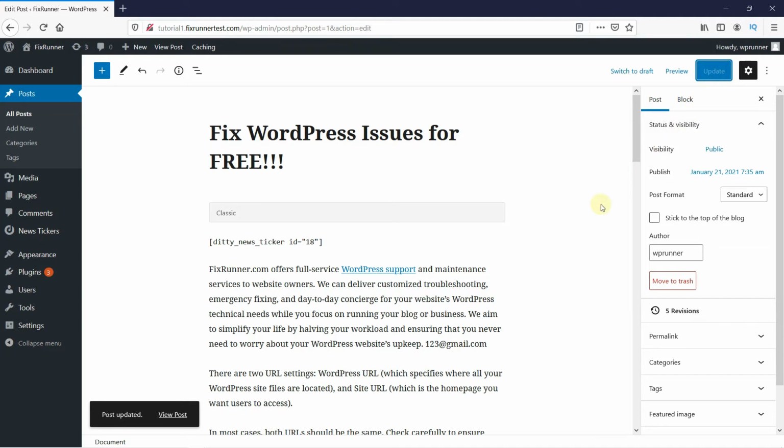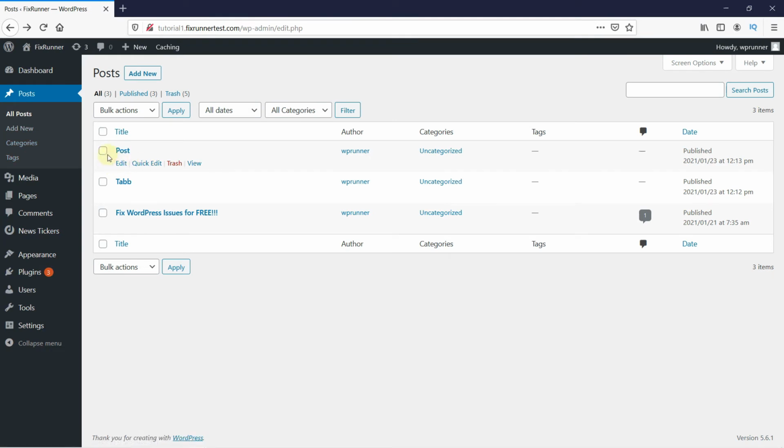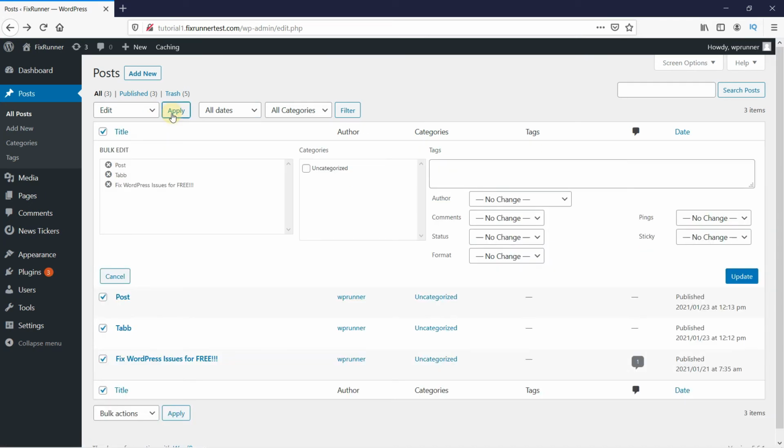But there may be instances where you need to change the author of multiple posts, and doing that with this method can be pretty tedious. So just go to All Posts, then select the posts you want to change the authors in. Then click on Bulk Action and click on Edit. Then Apply.